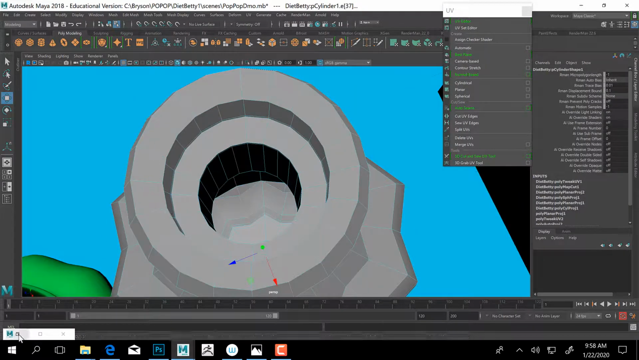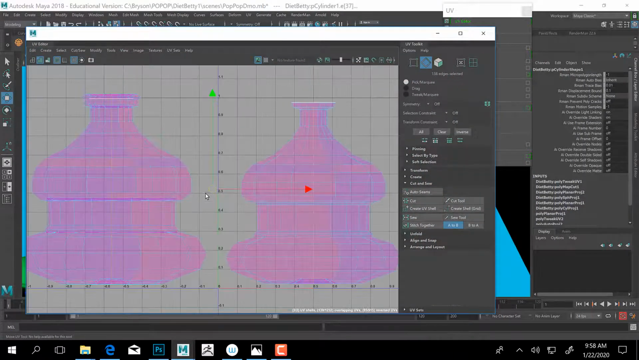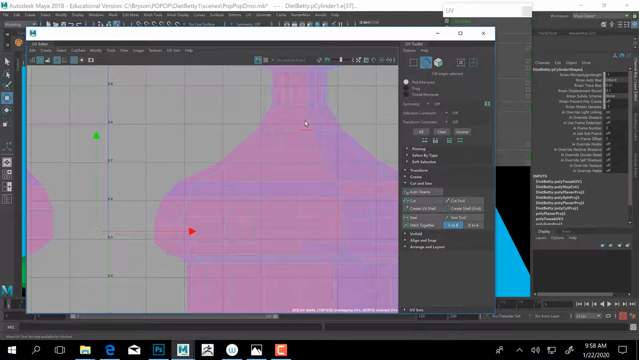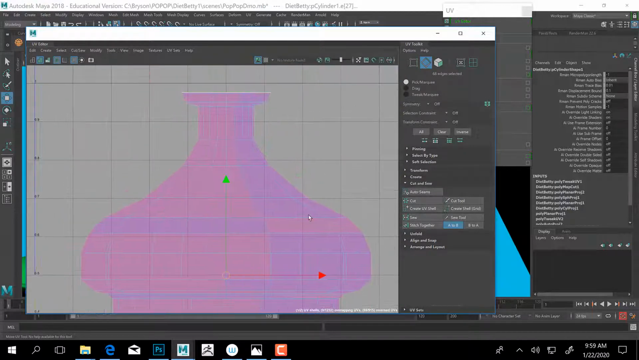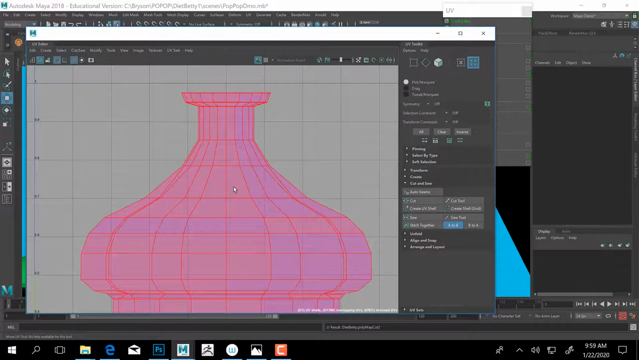Actually, let me try that one more time. Grab that one. Actually, I'm going to grab this one instead. Let's do these two. Basically, I'm just going to be cutting this in half. So I'm just grabbing these two edges. I'm going to do cut, UV shell, move this.